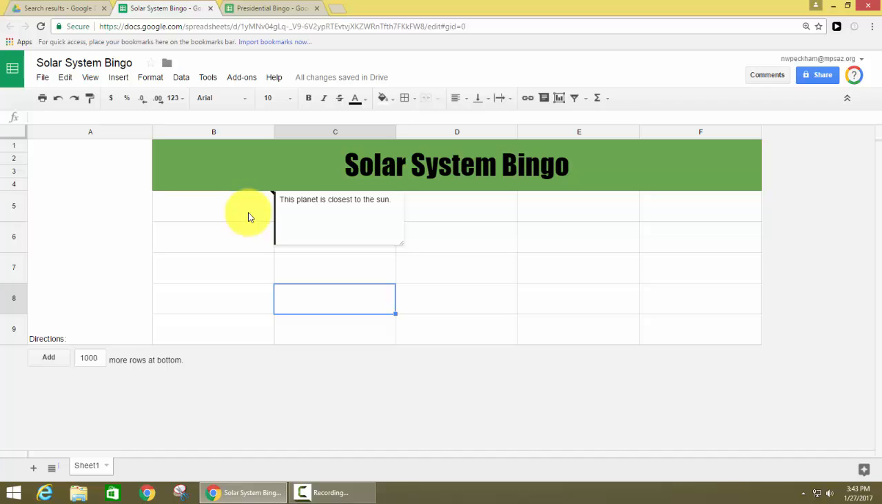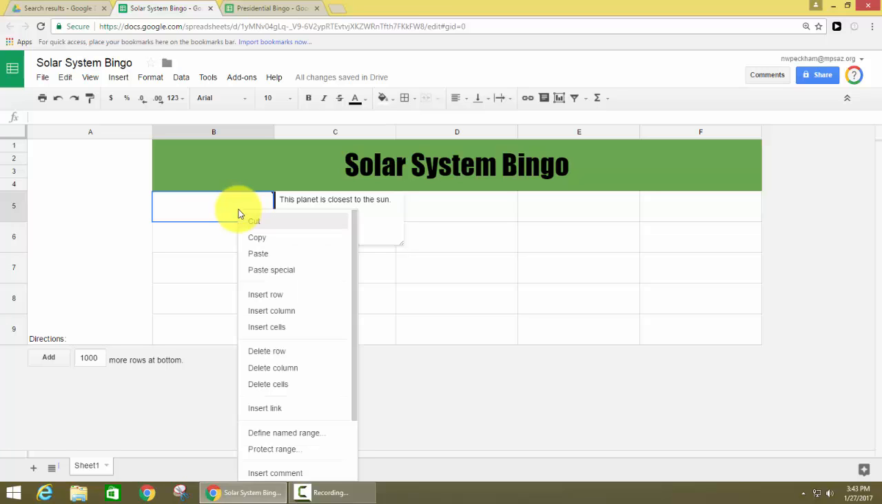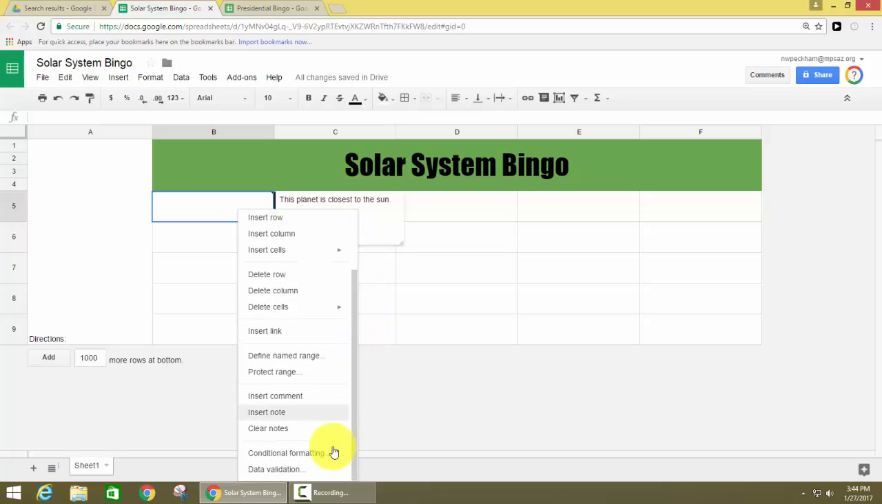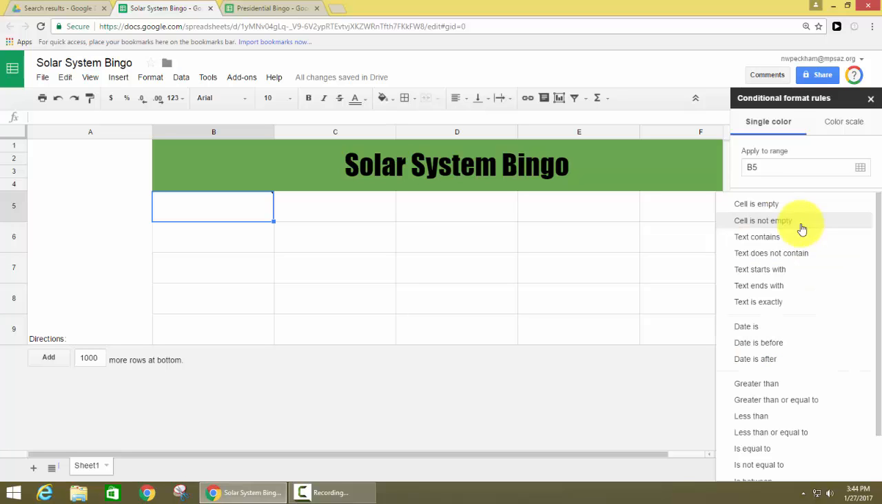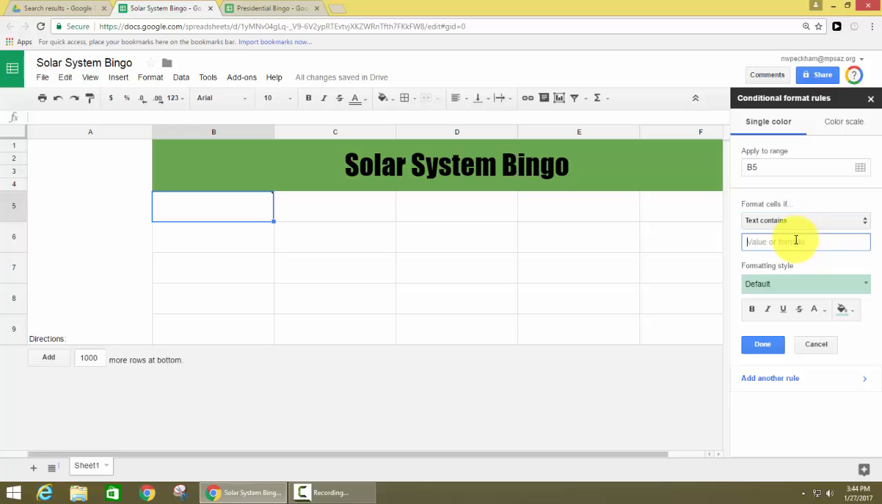And now I need to do something called conditional formatting to make sure that when someone enters Mercury as their answer, the cell lights up a different color so that they get to know that they answered it correctly. So I right click on the cell and I go down to conditional formatting. Okay, and it says format cells if cell is not empty. That's the default right now, but we want to go to text contains. Okay, and then we want to enter the value, which is Mercury.